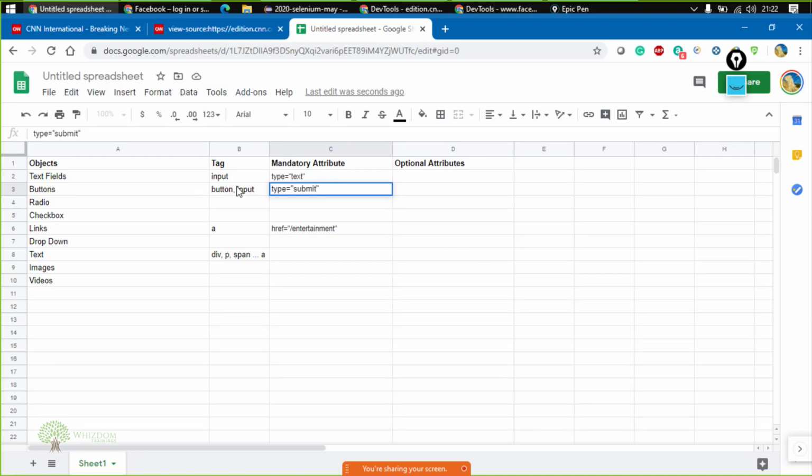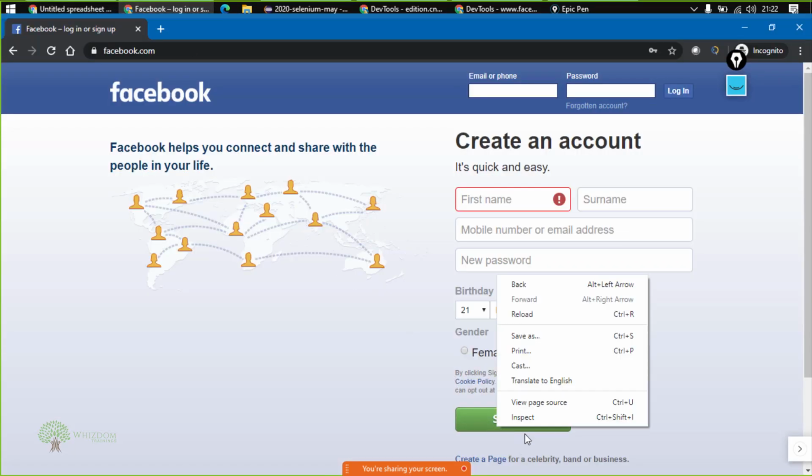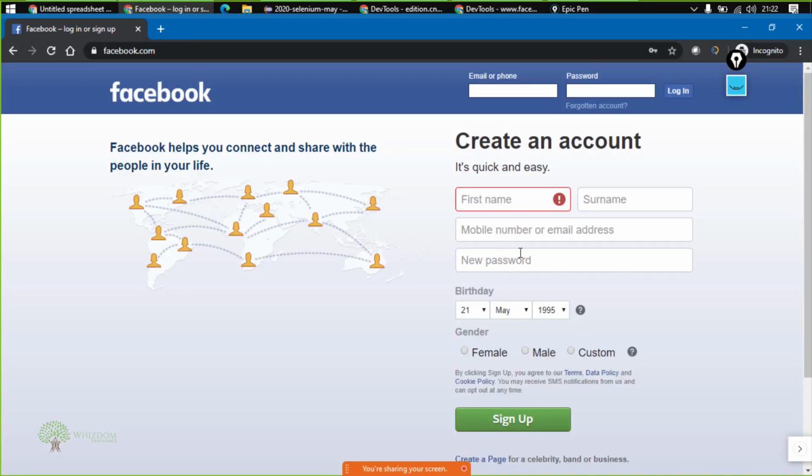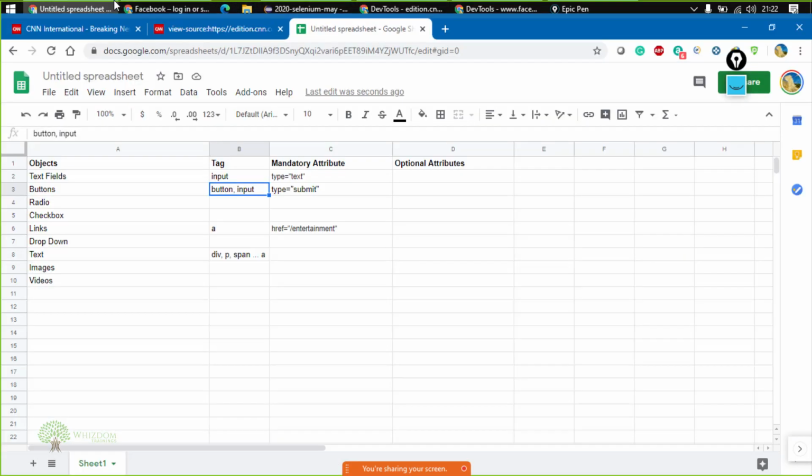Type equals to submit. So over here we are done with this. Now whenever it comes to button, right click here, go to inspect. You would see that the type here is also submit, right? So just a tag name difference, the action is same, the work is same. Now coming back to this page again, what's next? We know about the text fields now, we know about the buttons now.